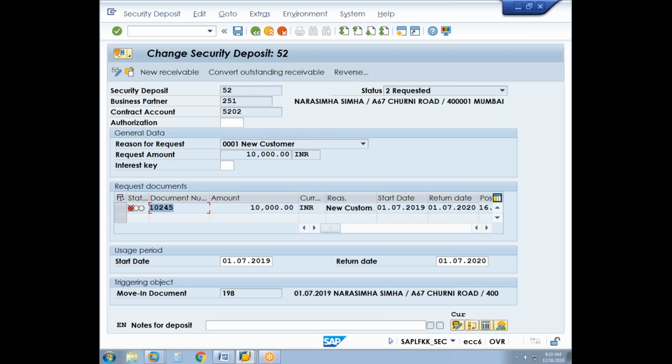So basically it will make a statistical posting to the contract account where only BP items are created and the amount is 10,000. The purpose of the statistical posting is it is not actually a receivable. We are requesting the customer to make the payment on account of the cash security deposit. So the customer will have to make a payment which is going to be treated as a down payment. So here we can say our starting date is 1st of July 2019 to return date 1st of July 2020. That means that is a validity period which is actually fixed in the system.